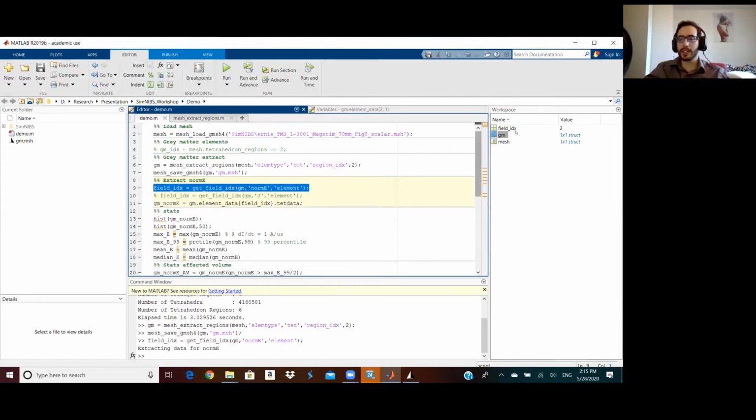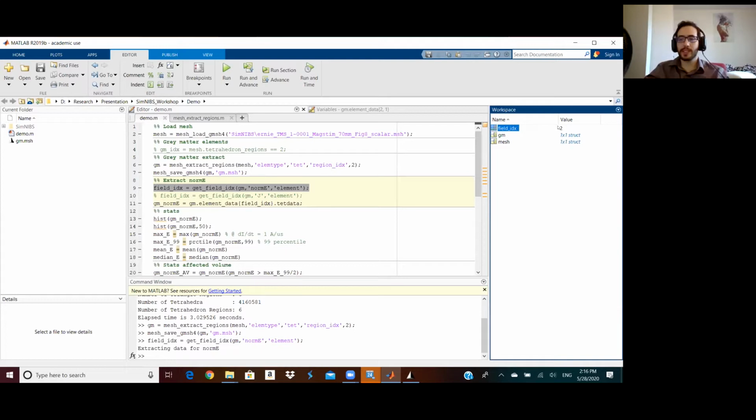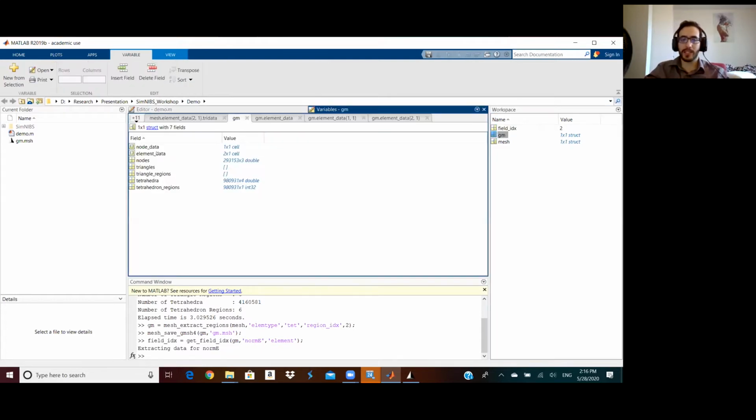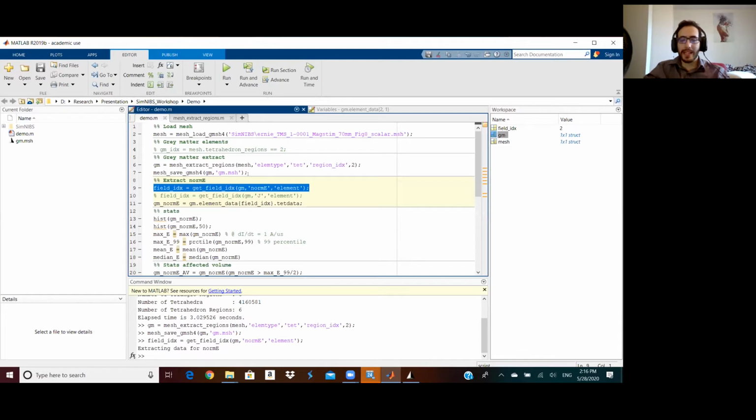So if I run this, it will tell me that the field index is 2, which means that the second structure in the element data has the norm E that I am interested in. And now that I know what index I have, I can just extract the information from there.